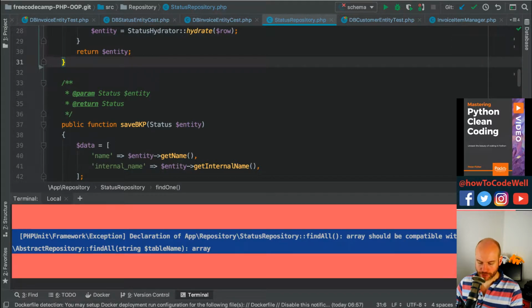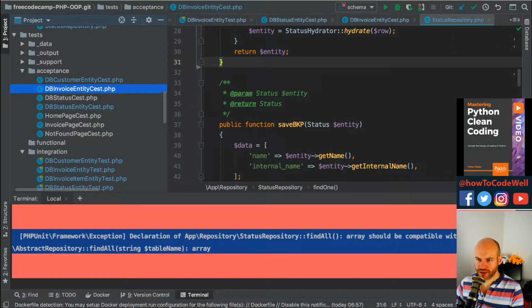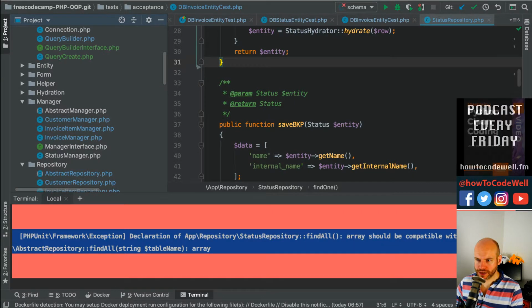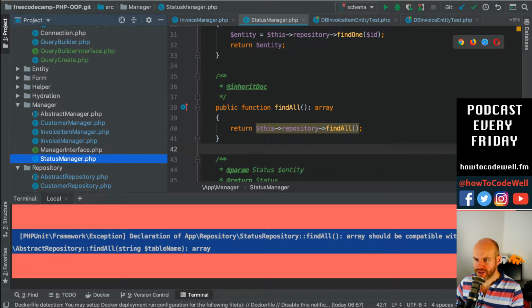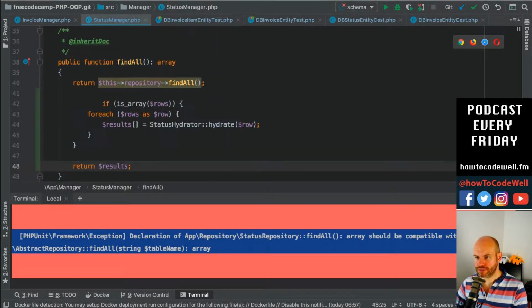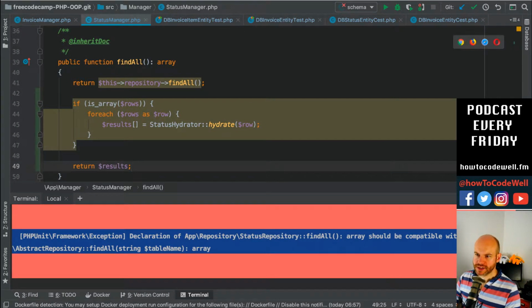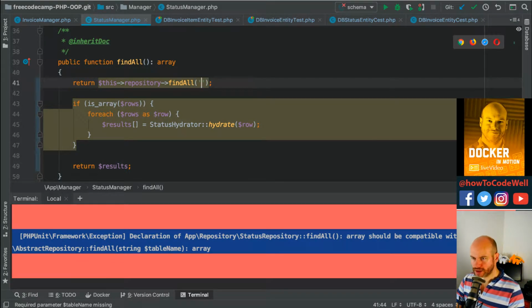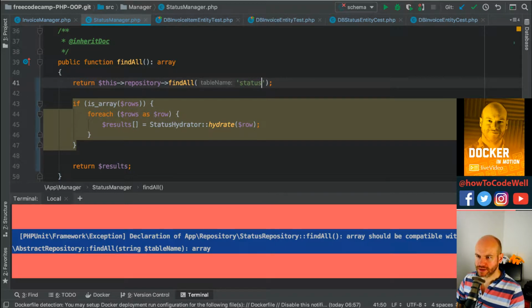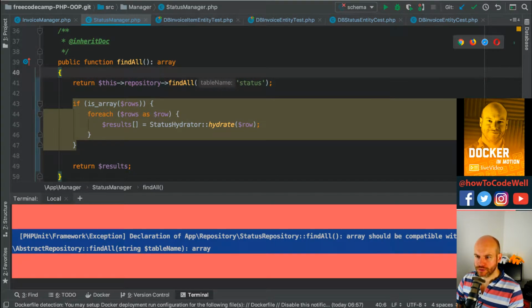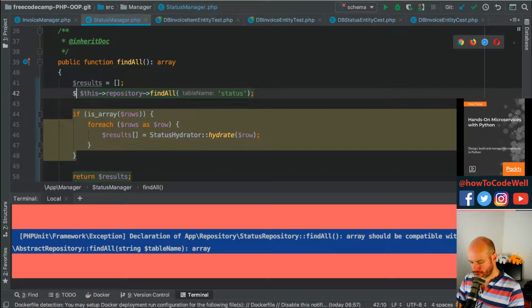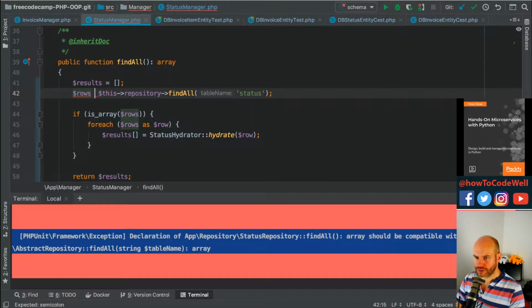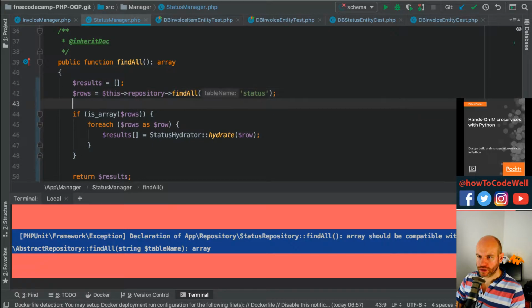So let's open up the manager, which is up here. Manager, invoice manager. No, sorry, status manager. Beg your pardon. This is what we want to alter. So let's put that in there. Let's change this to be the table name, which is, are we working on status? Yes, so status. We also need to pass back some results. So let's do results is equal to this. That becomes rows, that return function. So we do rows is equal to that, like so.